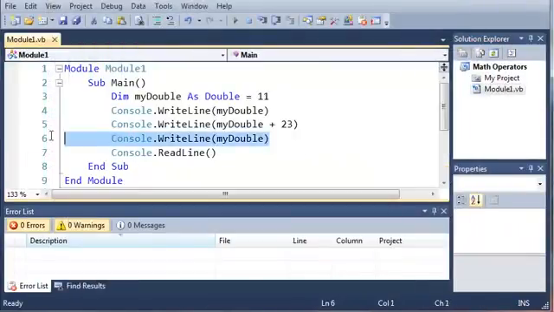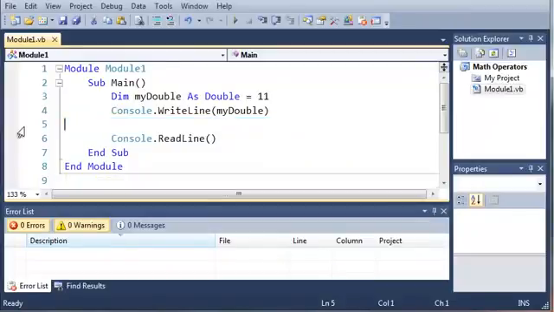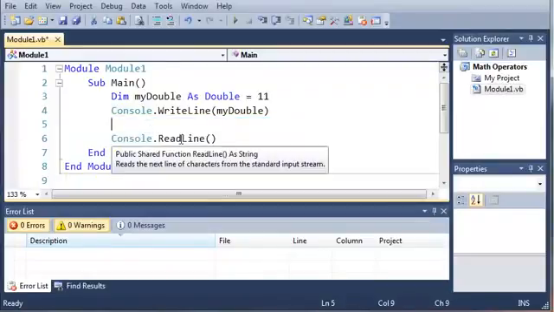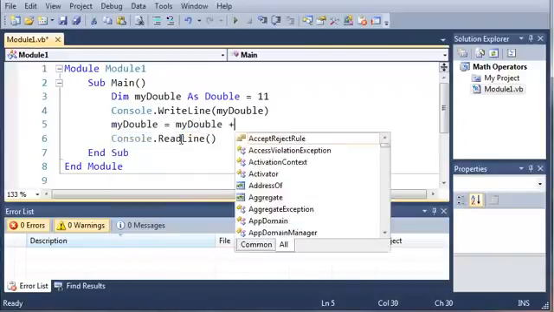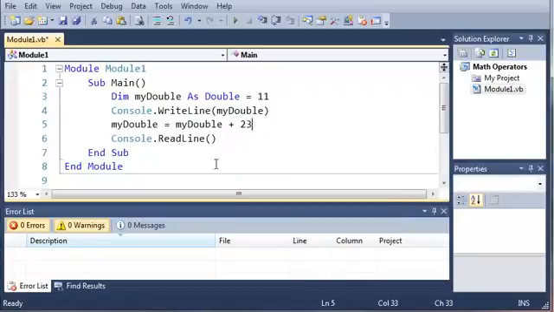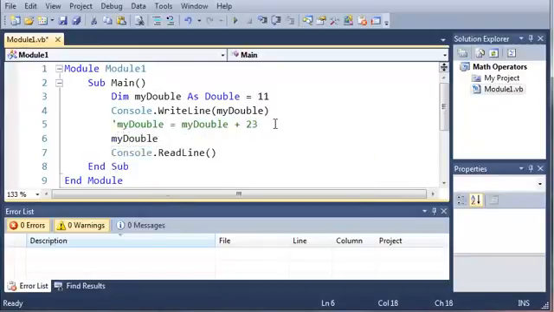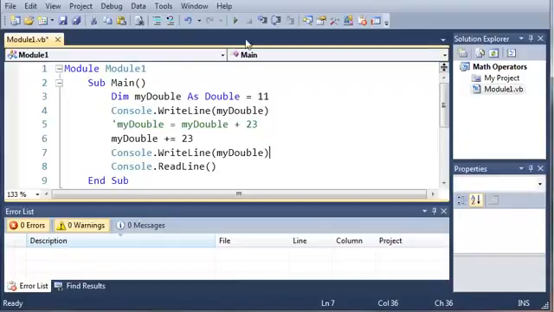Okay, so now I'm going to cover a bit of shorthand math. So here let's type mydouble equals mydouble plus 23, which is what we just did. Now there's an easier way to do this. Whenever you want to add a value to a variable that you have, all you have to do is this. Let's comment this out. We'll do mydouble plus equals 23. So this tells the compiler that we want to take the variable mydouble and we want to add the value 23 to it. And now if we just print that out again, we're going to get the values 11 and 34.